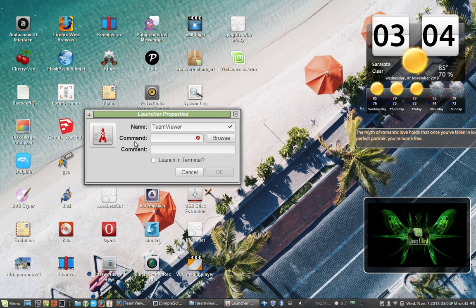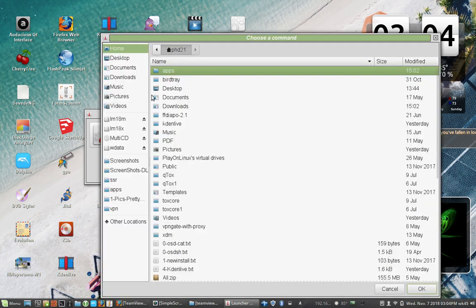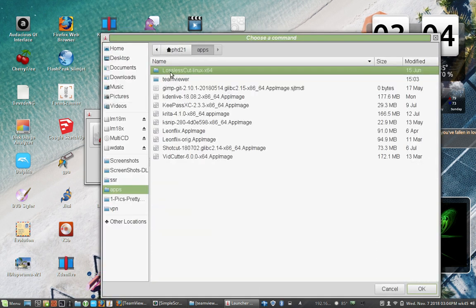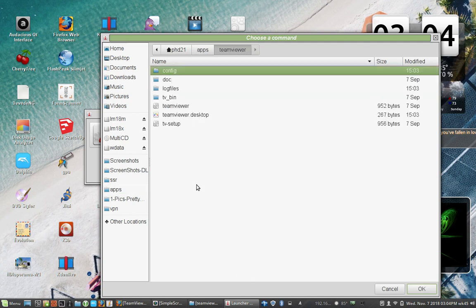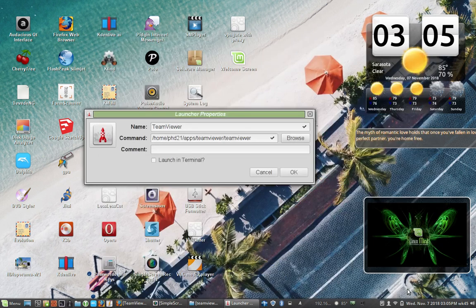And next to where it says command, there's a browse button. Browse to wherever you put the TeamViewer folder. In my case, I moved it to underneath the applications folder under TeamViewer. And then you click their startup program, TeamViewer, and click OK.